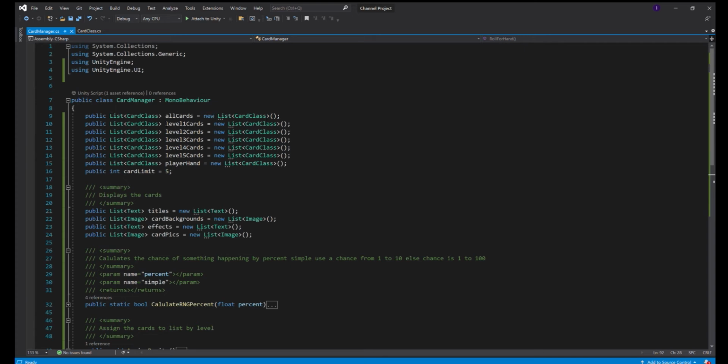Next, we need to separate the cards by level. We're going to separate them from levels 1 through 5. If you wanted to add more levels, you'll have to add more class levels here. So you'll just copy this line right here and then add another one in. If you want less, you could just take away some of these levels. But I have it set to 5 right now, so I wrote 5 levels.